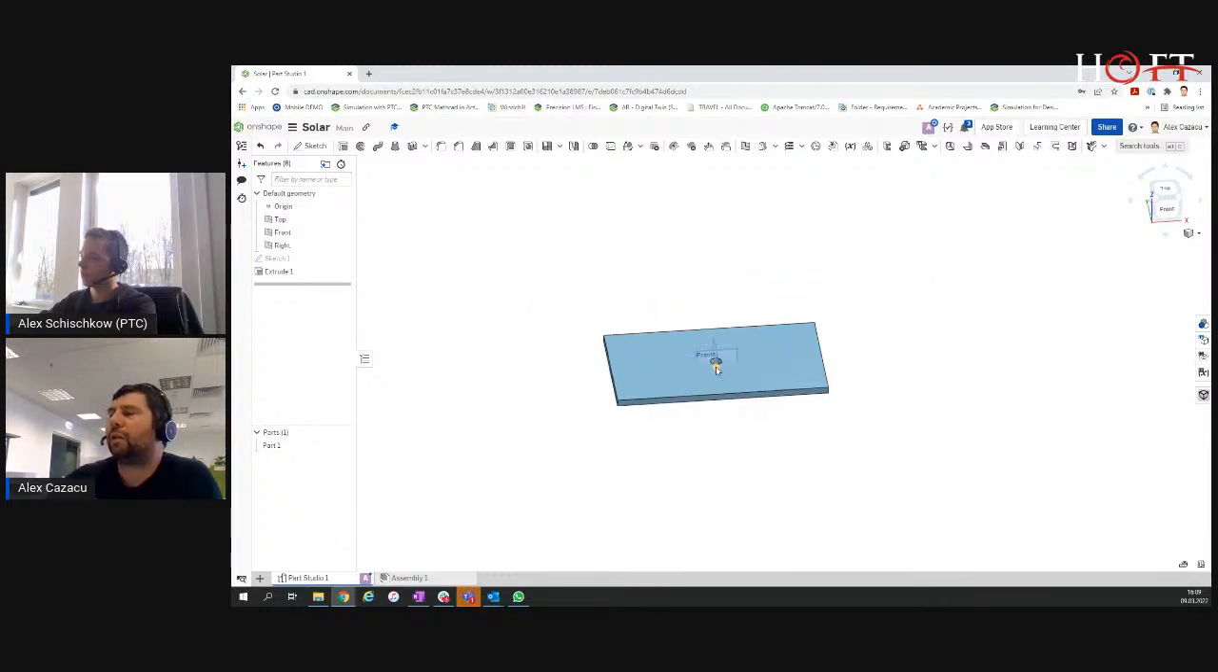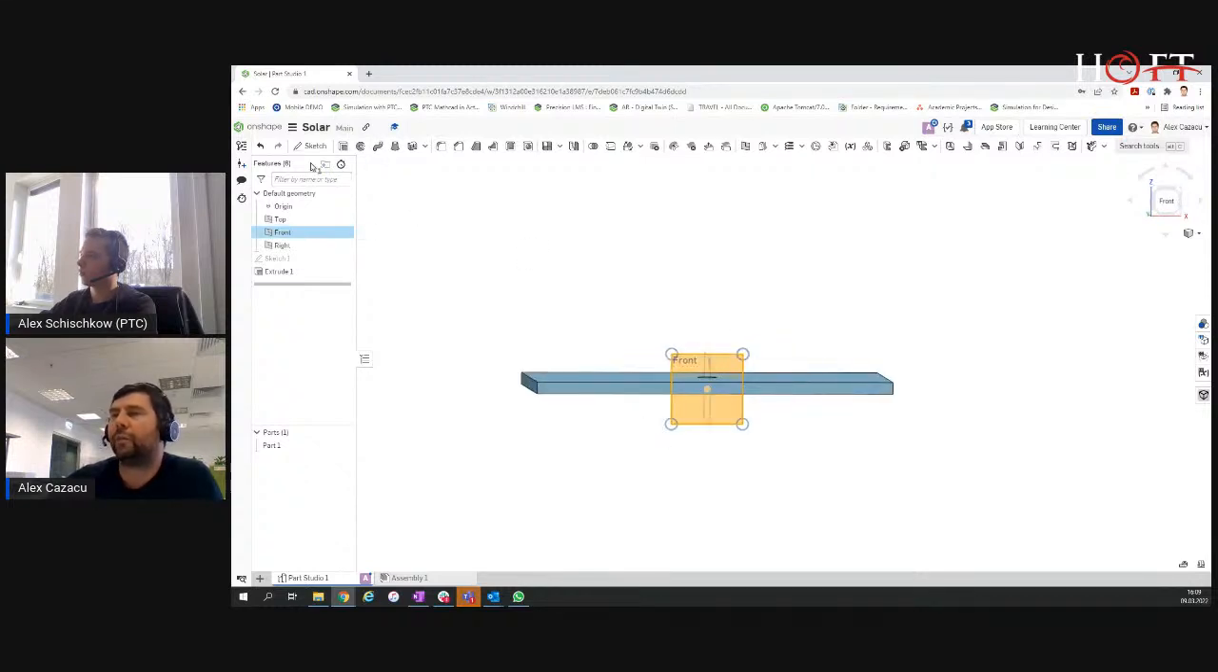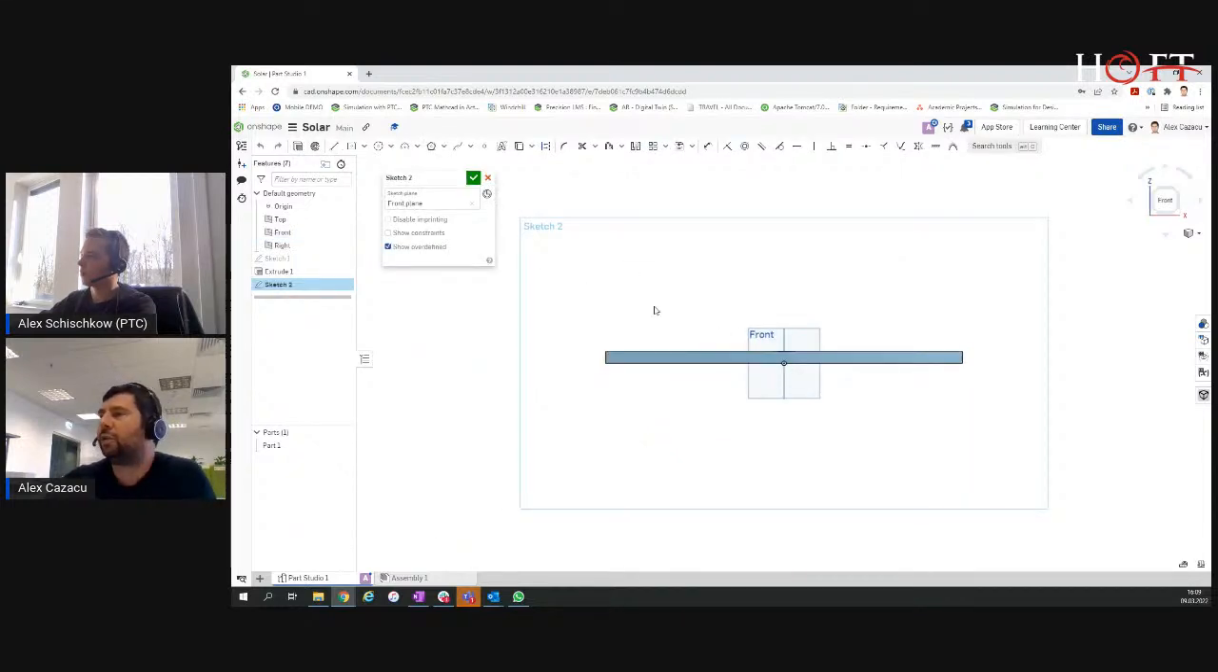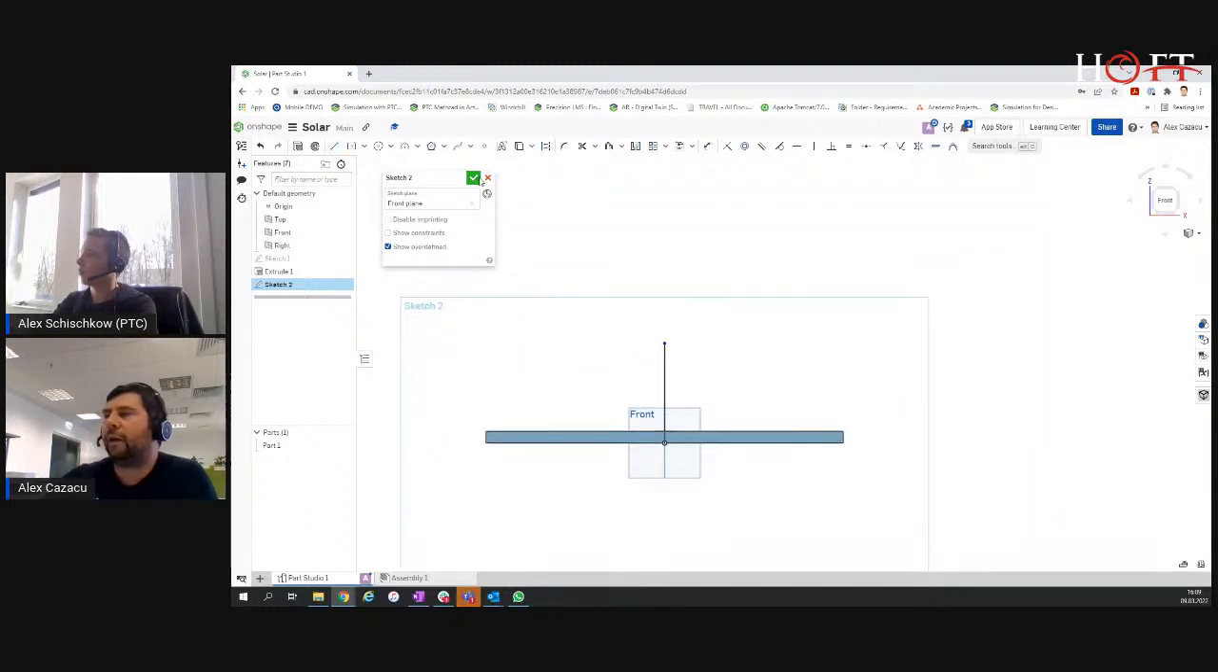At this point, I want to create a sweep, and I'm going to select the front plane from here, or I could select it from here. I'm going to create a sketch. I'm going to view it normal to, and I'm going to start with the line. Okay, and from this line, I want a spline. So it will be something like this.